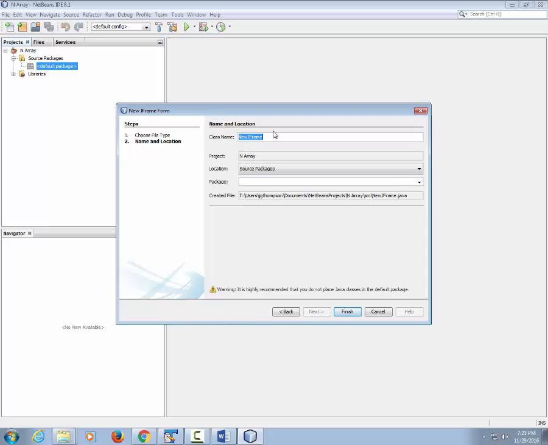And we could give it a class name, or we can just leave it as is. I'm going to leave it as is. No, I already typed over it. Jeff's JFrame with no spaces. And it's giving me a warning that I shouldn't put a Java class in the default package, but for stuff like this, it absolutely does not matter. It just means that there's not going to be a package statement up at the top of the file.